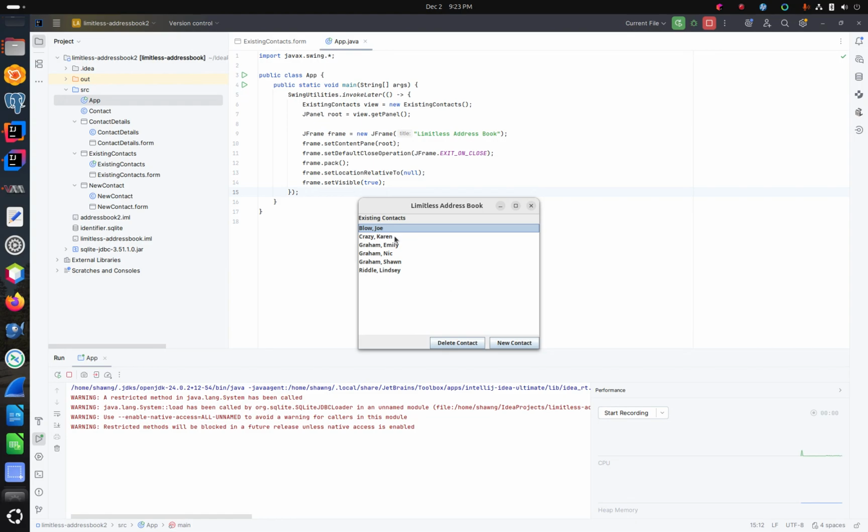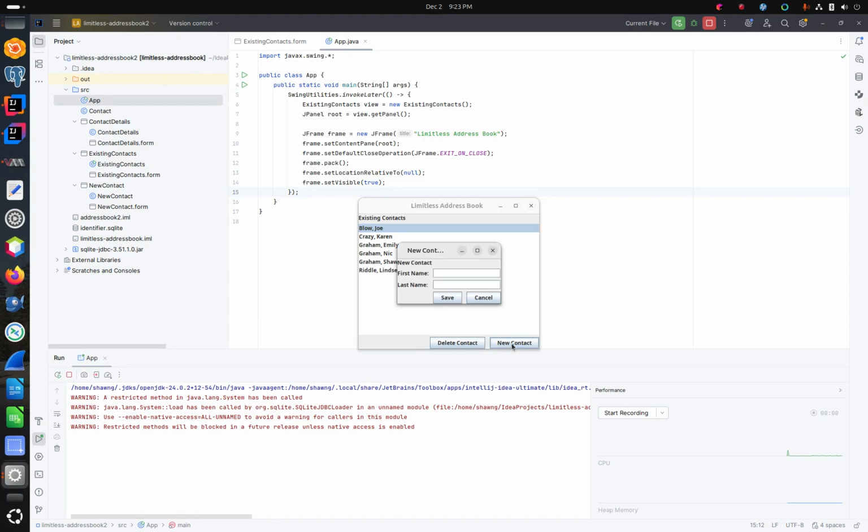So here you can see the contacts that actually exist in there. This form is basically just a list box with a couple of actions associated with it: delete and new contact. And we can go in and create a new contact. Let's create one for my dad.